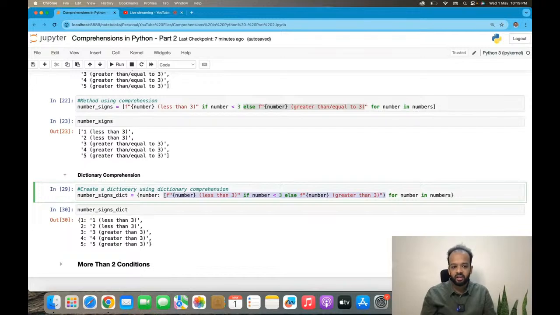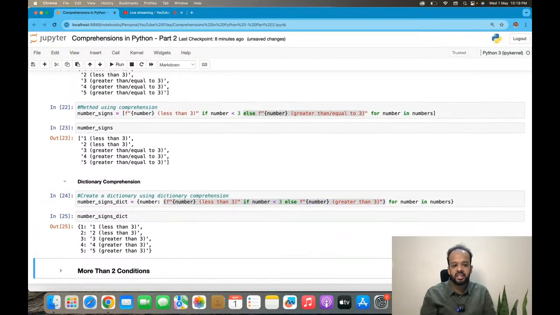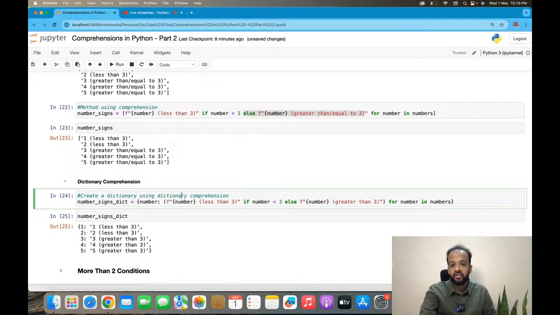All right. So this is how it works, and you will see that number signs dict is the same thing, right? This is not always covered everywhere. So this might be a new concept, and this is very important for you to grasp to stand out from the crowd. What happens when you want to use an if-else condition within a dictionary comprehension?